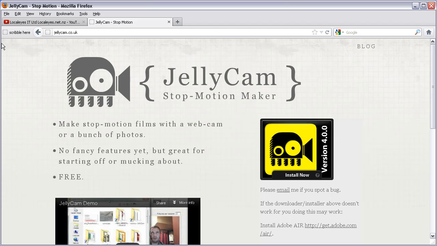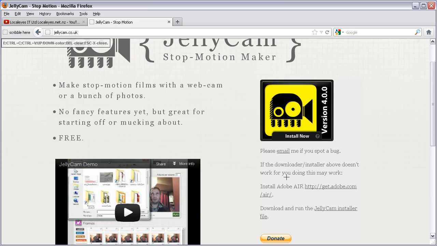And you can see down here, if you haven't got Adobe Air, then this is the link you want. But for the JellyCam, it's the second one down here.